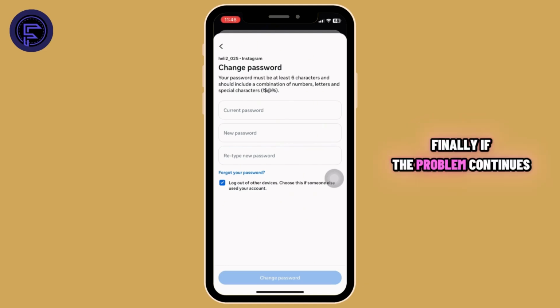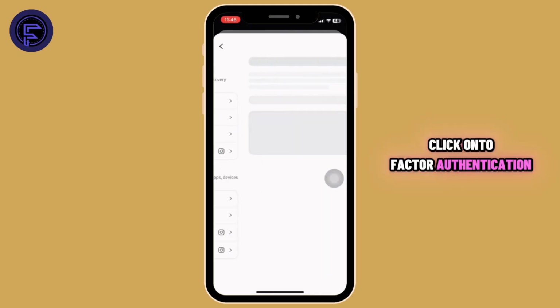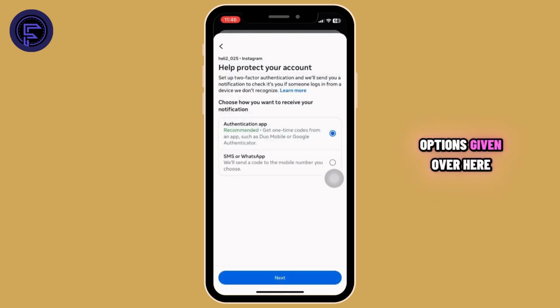Finally, if the problem continues, enable two-factor authentication. For that, you can head back, click on two-factor authentication, click on your Instagram username. Now select any of these options given over here and confirm it. Likewise, you can also restart your device and check your internet connection.